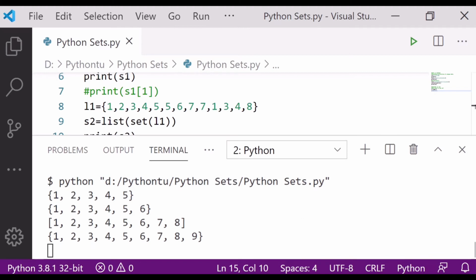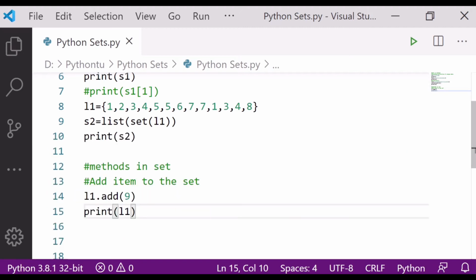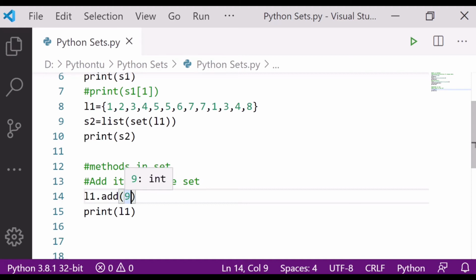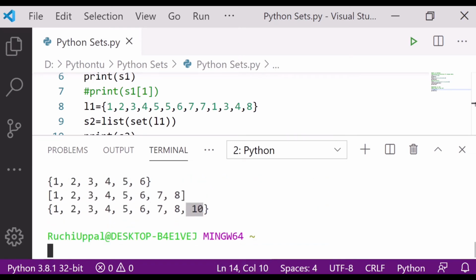So you can see here number 9 is added to this list. Earlier my list was this, now 9 has been added to it. Just suppose I write something else instead of this. You can add that also. If I write 10 here, it will add 10 to this particular set. So you can see here in the set 10 is added.